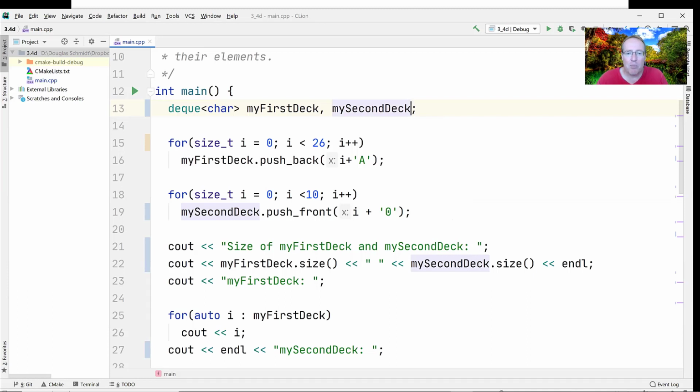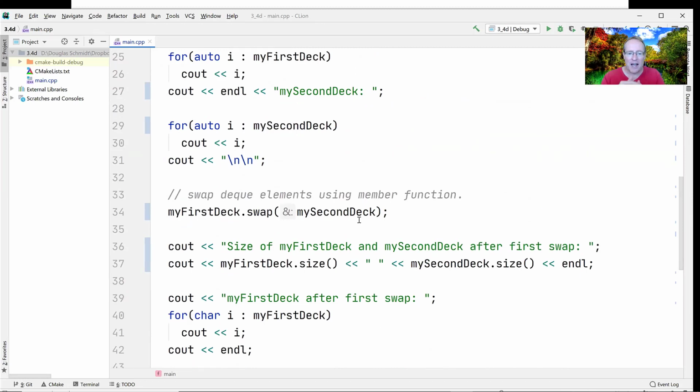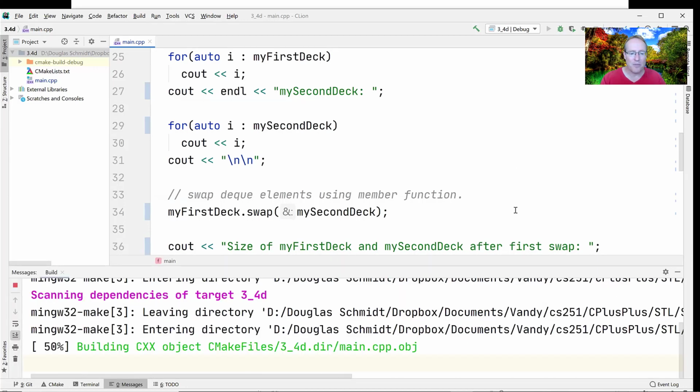So we're going to go ahead and push A through Z capital letters into the first deque, and then we're going to go ahead and push 0 through 9 as characters into the second deque. We're then going to print out the sizes of the deques, and we're going to print out the contents of the deques, and then we're going to go ahead and swap the deques. And after we swap them, of course, everything should be moved around. So the contents of the first deque will be in the second deque, and the contents of the second deque will be in the first deque. And then we print those results as well.